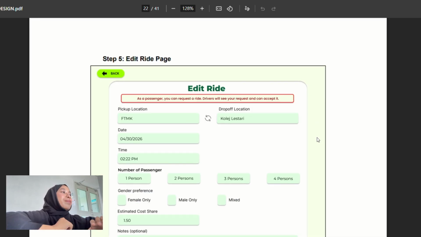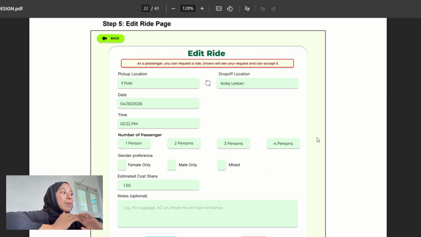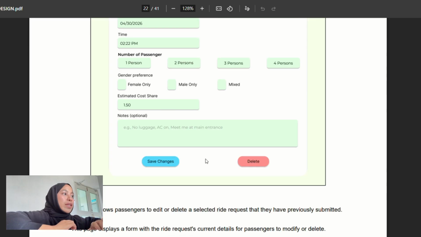Next one is edit ride page. The edit ride form opens with the selected ride detail. The passenger can edit pickup and drop off location, date, time, number of passenger, gender preference, estimate cost share, and notes. They can click save change to update or delete to remove the ride request.